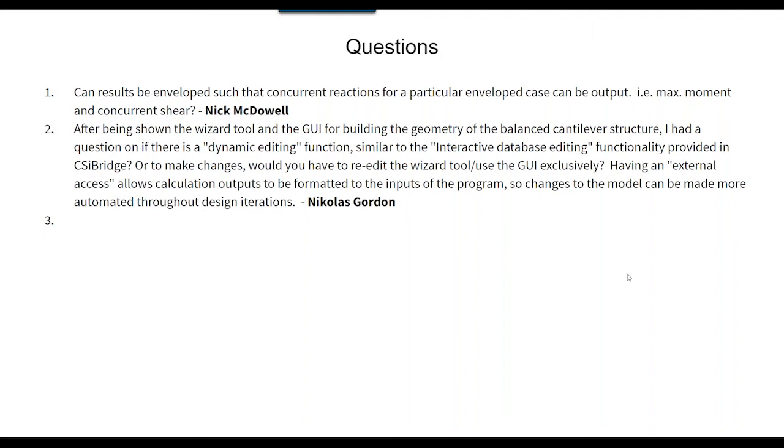Yeah, I actually appreciate this question very much because I have worked with CSI Bridge before. I know this interactive database editing that enables you to define all parameters from Excel for the bridge, including geometry, section definitions, loads, and nodes, and everything. And it helps you when you deal with such complicated models when you have a huge amount of data that needs to be inputted. And I totally get this.